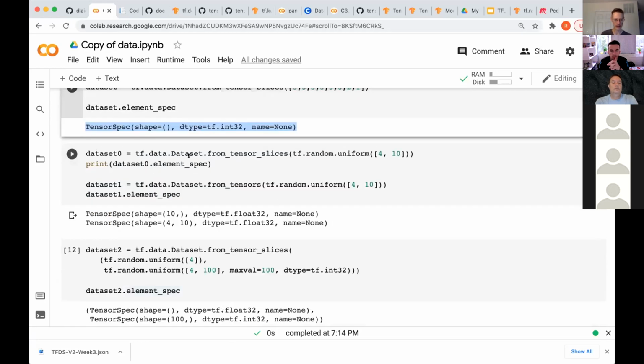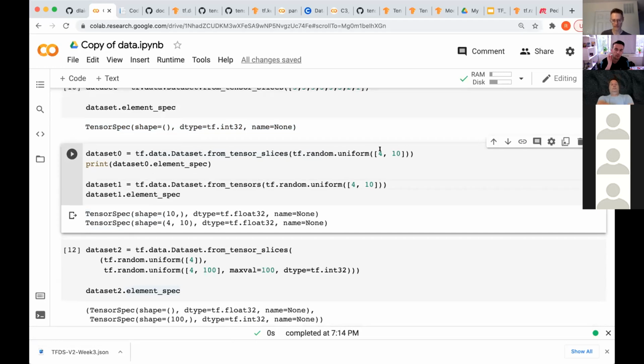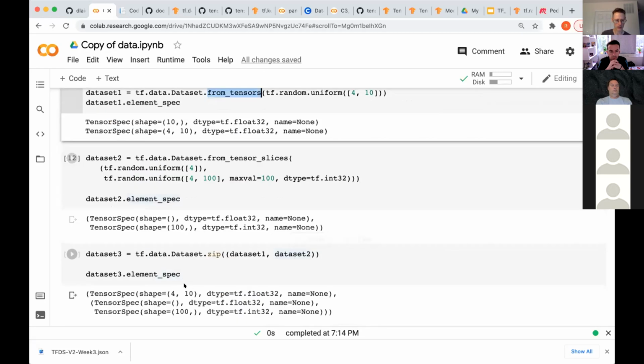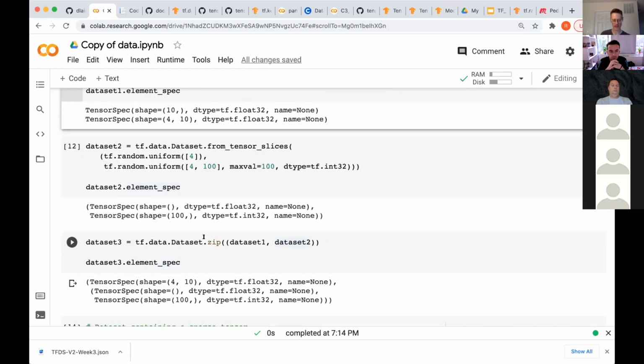We can look at the element spec for a few others. Here's a two-dimensional vector, 4 by 10. Since we're using from tensor slices, we'll get the 4 as the number of elements yielded in the iterator, and 10 will be the shape of each one. And here's just another example with the less commonly used from tensors, where you just get a single element with everything. So here's another similar example. Dataset 3 is where it starts to get a little bit more interesting.